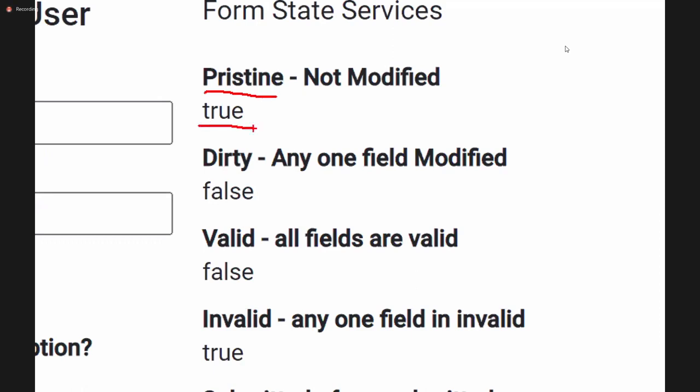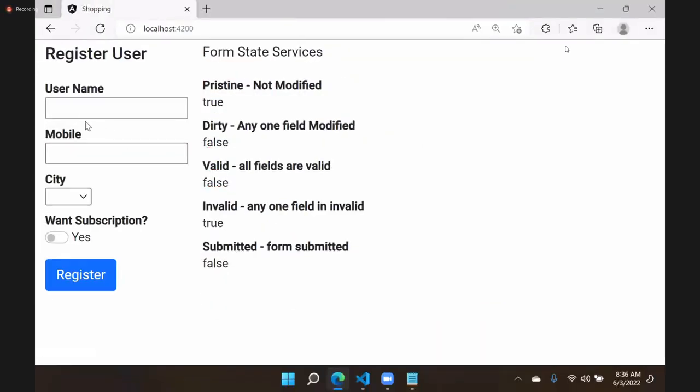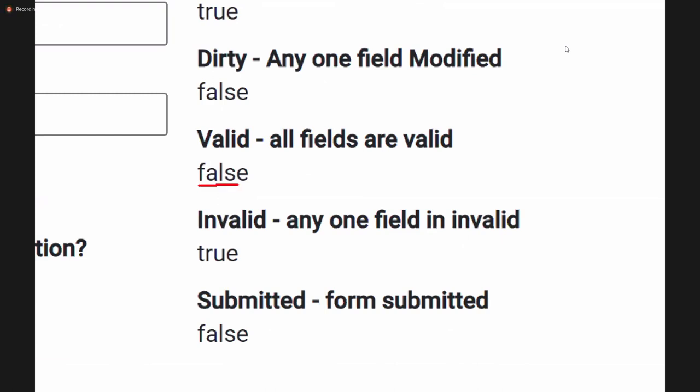Now you see, is it pristine? Yes, because no modifications are done. Is it dirty? No, because dirty will be true only if any modification is done. Is it valid? No. Why is it not valid? Because the name is required and you are not filling it. It says the form is not valid, but it doesn't say why. That means somewhere a problem occurred, but there is no clarity where.